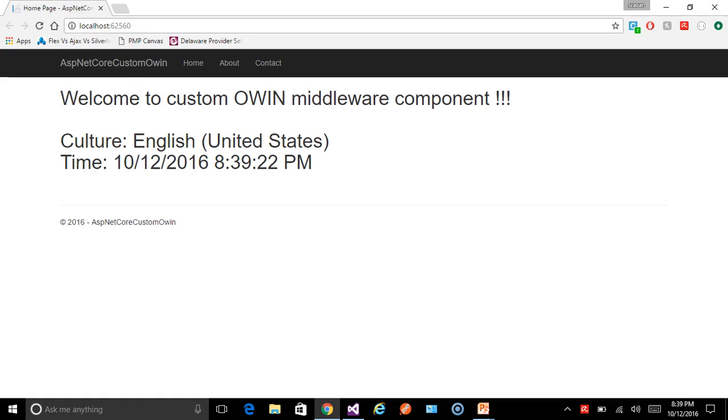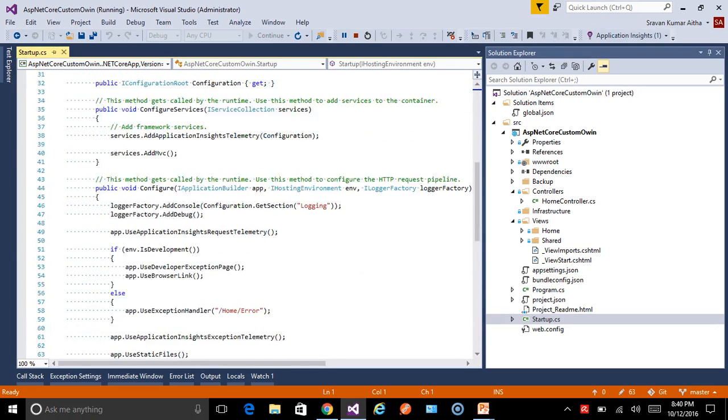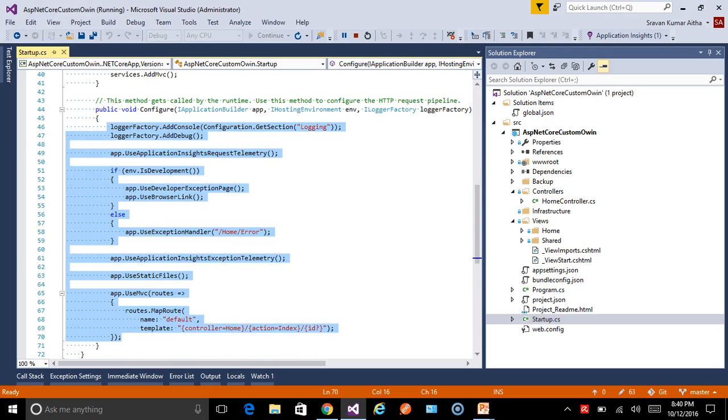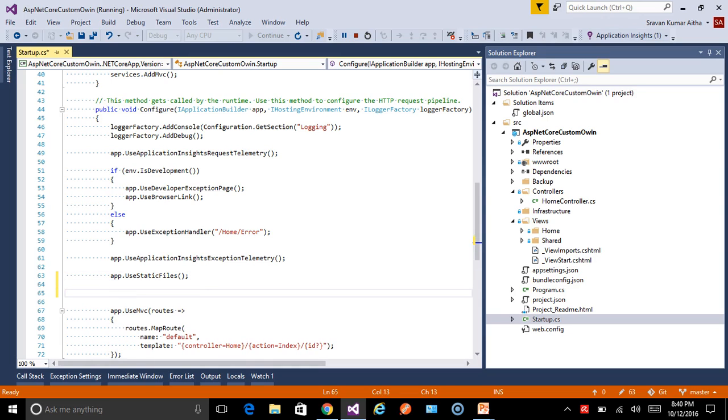Now let's get into the actual code and start writing the middleware component. Just before that, by default, the ASP.NET Core template creates this middleware pipeline. If you see, all these are predefined middleware components, static files. In fact, even use MVC is one of the middleware components. So the one we are going to write will be part of these components. Probably we'll be adding one component here. Let's say culture middleware component.